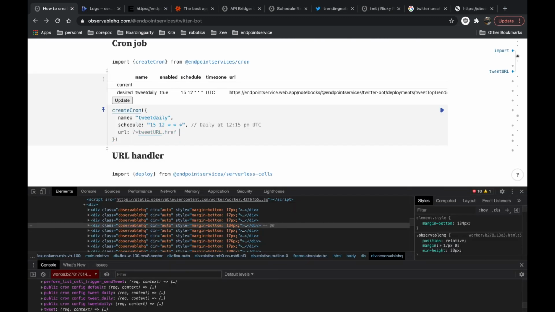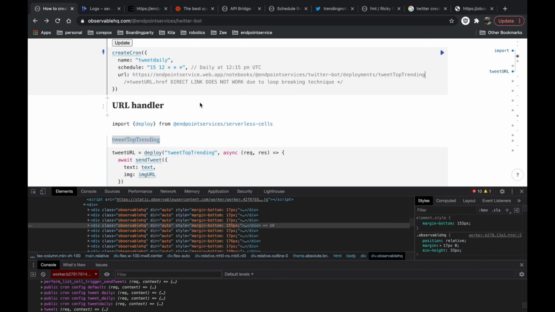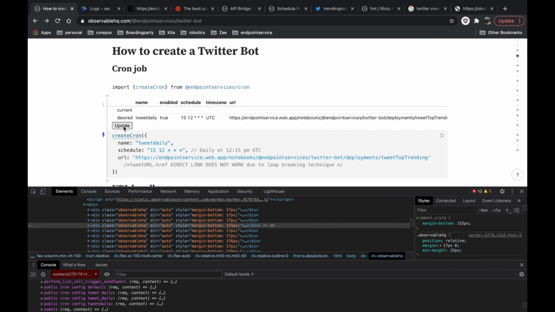I initially made a mistake by having the cron reference the result of another serverless cell deploy. Serverless cells aren't allowed to deploy other serverless cells when executing. This is a deliberate loop breaking strategy. So instead you just have to hard code the URL.